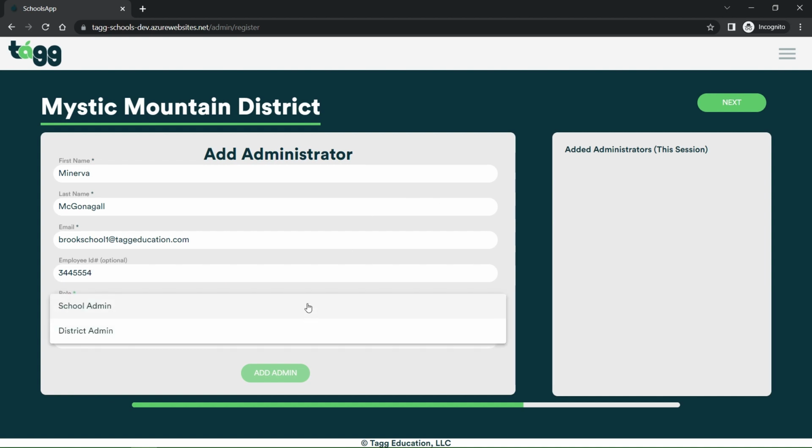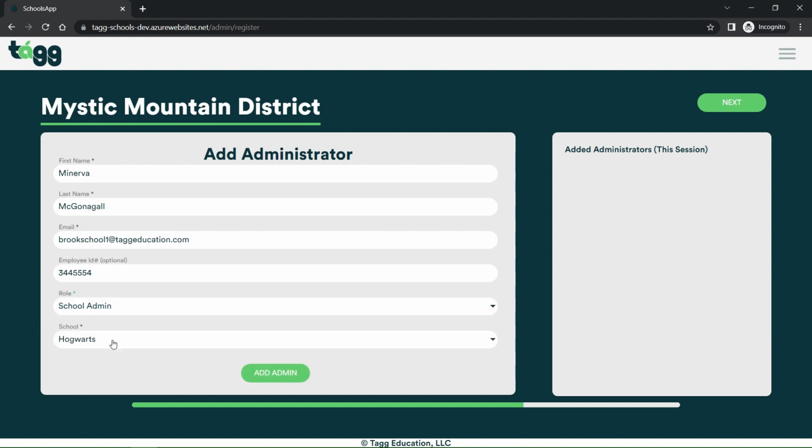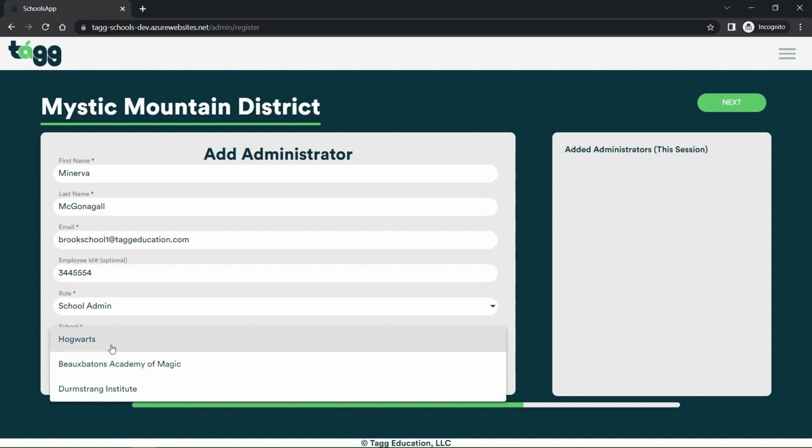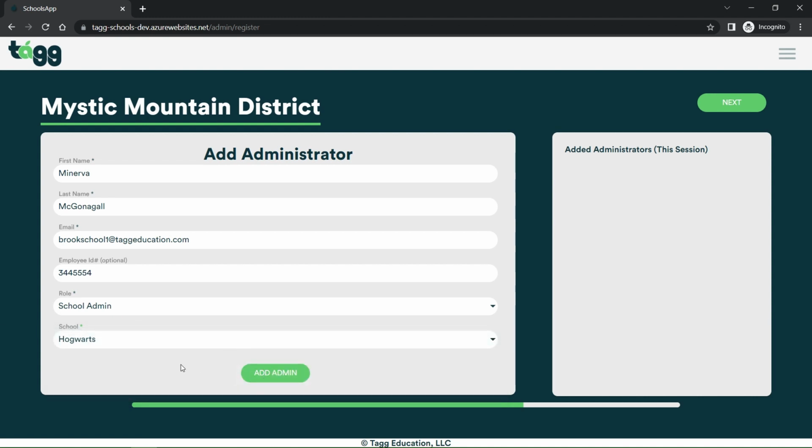And now we choose their role. So the only difference between school admins and district admins is that district admins manage all of the schools in your organization, and school admins will only be assigned to one school and can only manage that school. So we'll make this a school administrator since she's only going to be managing Hogwarts, and then just make sure you've selected the school you want for that admin to be assigned to.